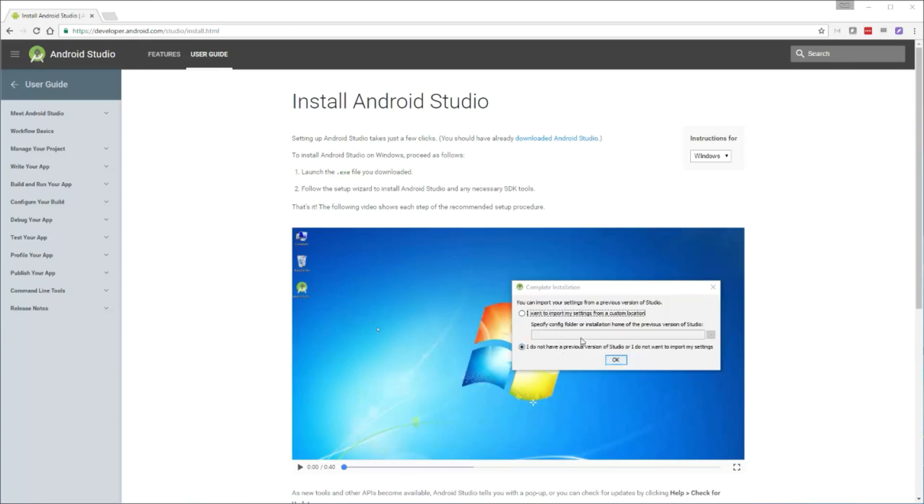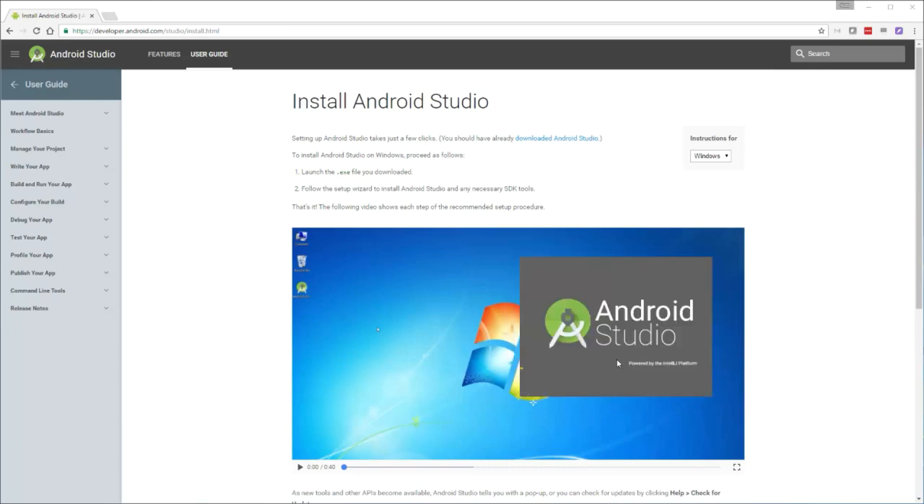I'll assume that you don't have a previous version of Android Studio. If you do, just select that first option and it will import all of your settings from that version.